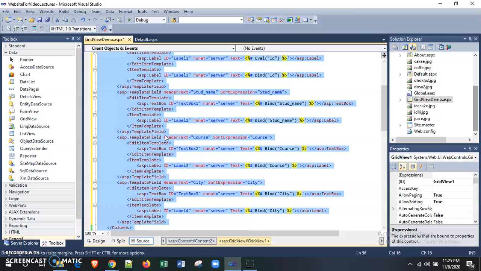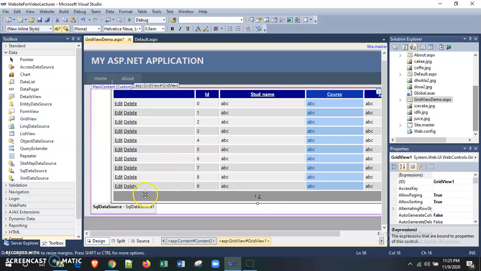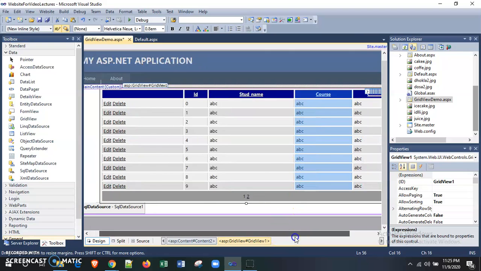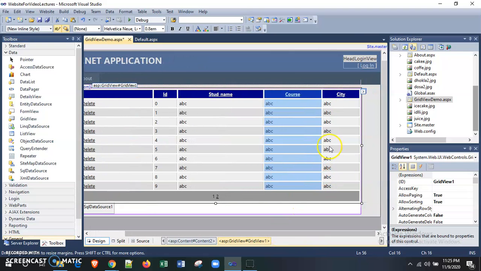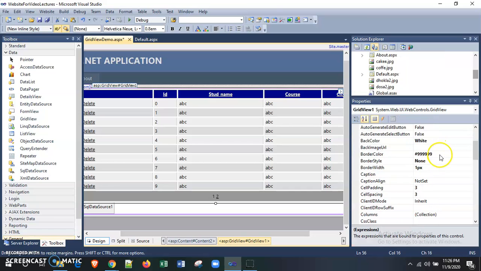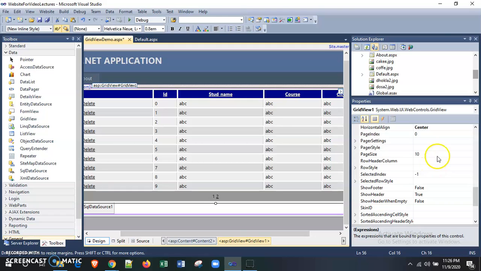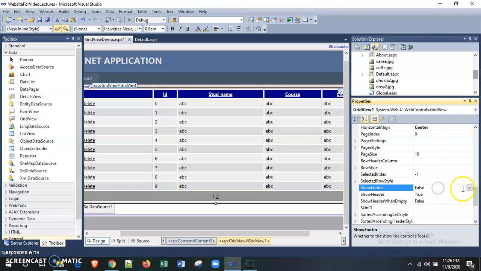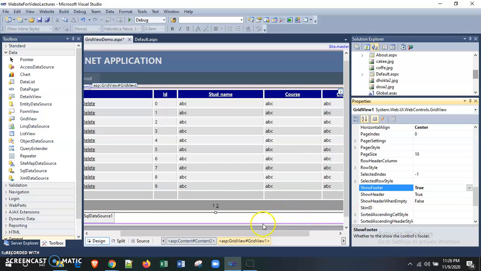Now actually there is a footer inside this grid view, but it is not shown because its show property is false. Click on the grid view, go to the properties and see show footer. Show footer is false, and I select true for showing the footer.